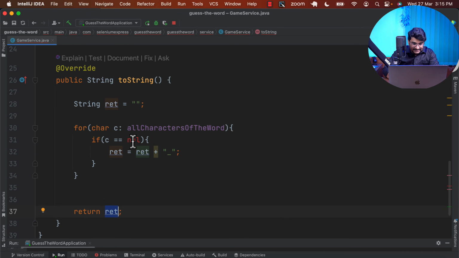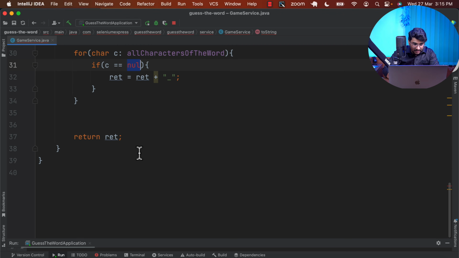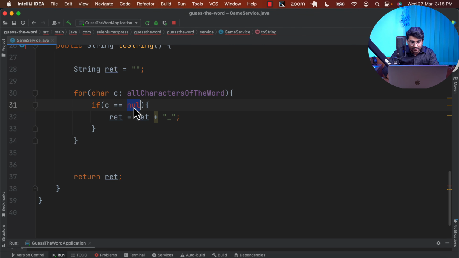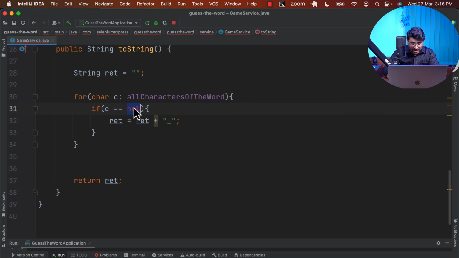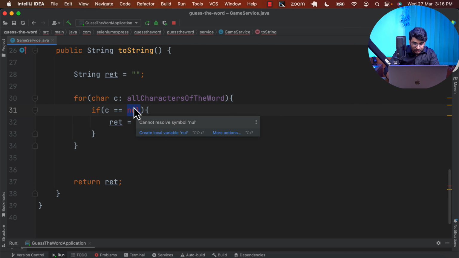Okay, now as I said, to check if we have null in the character array, we don't actually do this. Rather, we check the null, or the default of the character is this one, backslash u and then 0000. Okay, this means null.